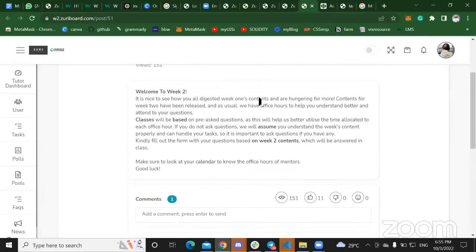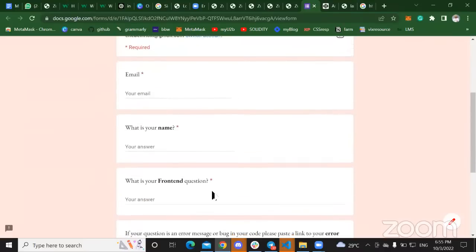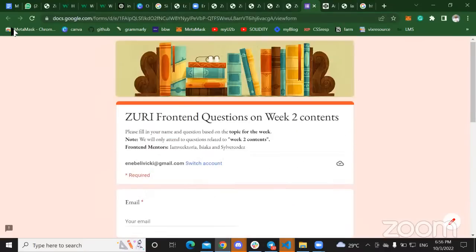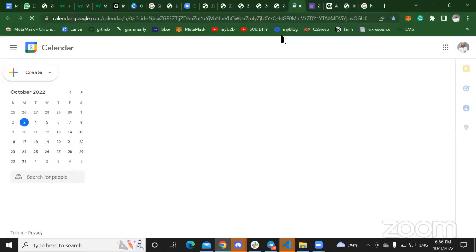So if you look at this here, it says, kindly fill out the form based on the content. So when you click on the form, you see this. So you can just fill in your questions here. That's just basically it. And just click on calendar. Yeah, attach the front-end calendar, and it will show you the calendar.